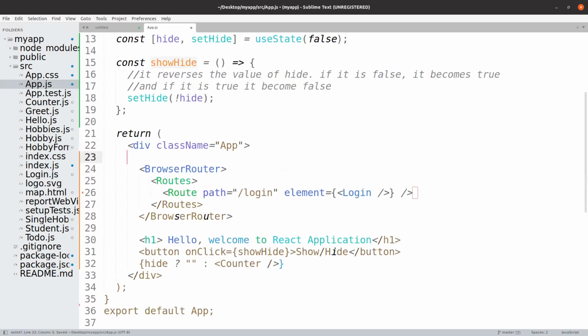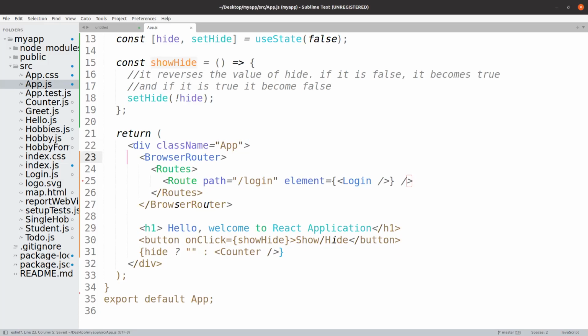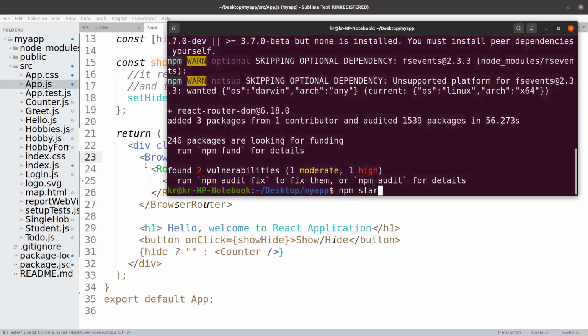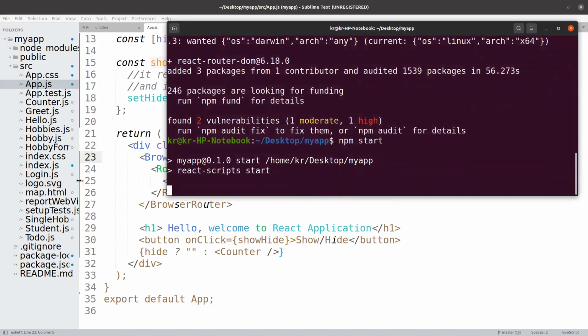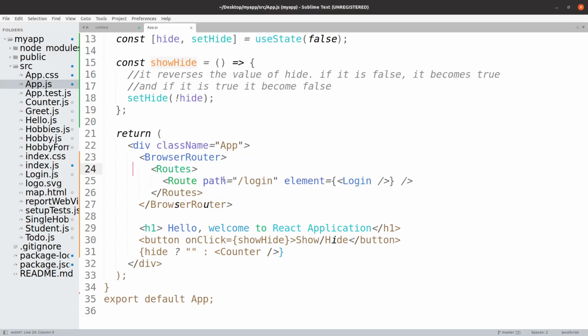So what is the next thing? Well, next thing is, let me now restart my application. My library is installed. I'll start my application, and then I'm going to check whether the route is working or not. And how will I check? I will go to localhost:3000/login, and my Login component should show up. That is all we need to do to get our routing working.